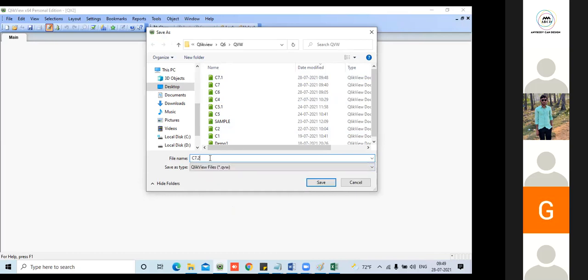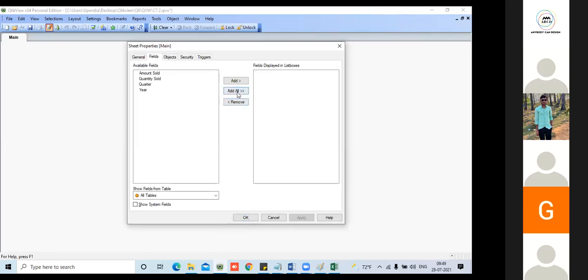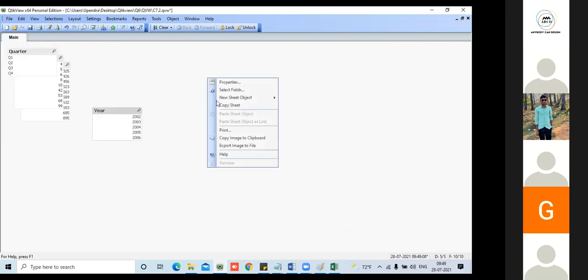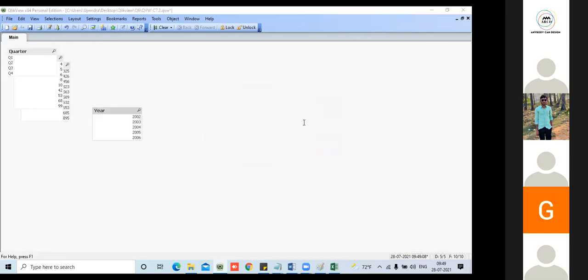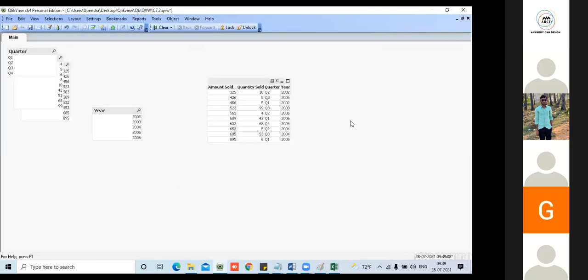7.2. Okay, here the fields will be there. Take whatever fields you need, or a table box, whatever components, whatever dashboard you need, we will create in the second QVW file. This is the second QVW file we are using to create the dashboard. The first QVW file we use just to create the QVDs. Here we'll prepare the dashboard.